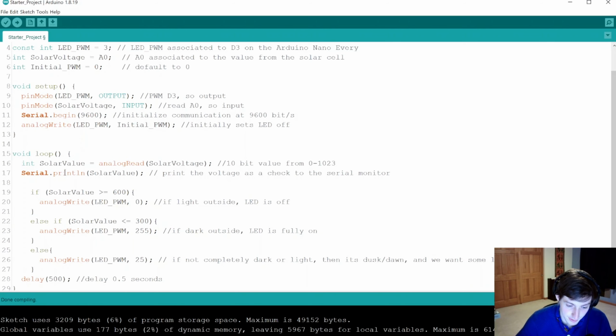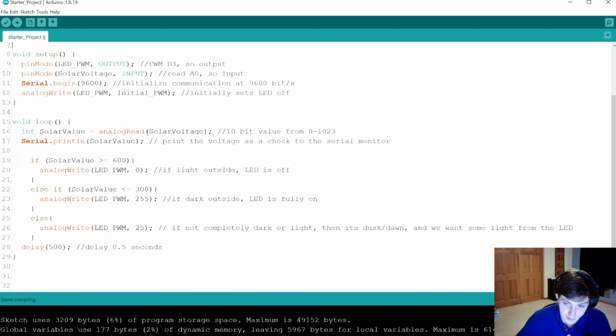Now once this setup is finished, what we're going to do is enter our loop. So we're going to define some solar value here, and that's going to be equal to the analog value that we read off of solar voltage, which is A0. And this value is a 10-bit value that ranges from 0 to 1023. So if there's no light, we're probably closer to 0, and if there's a lot of sunlight, we're probably closer to 1023. Now we're going to use this Serial.println of solar value simply to show what this value is that we read. And this is going to get printed to the serial monitor. So this is just taking the input of that voltage and then showing us what that value is in the terminal.